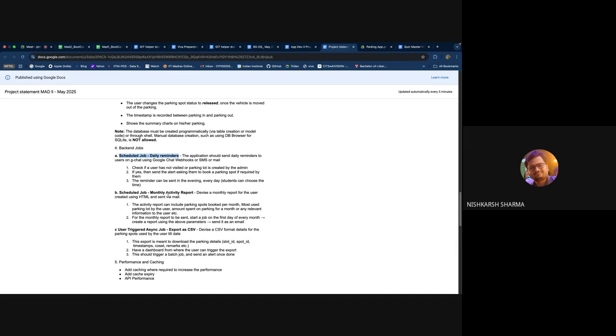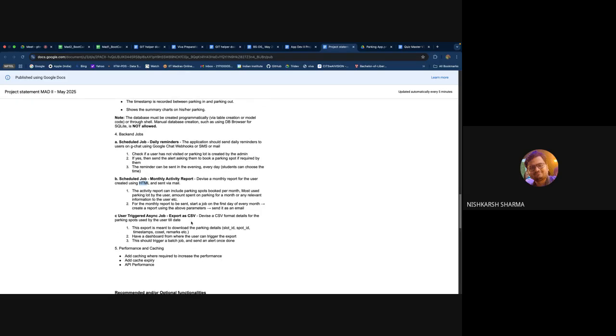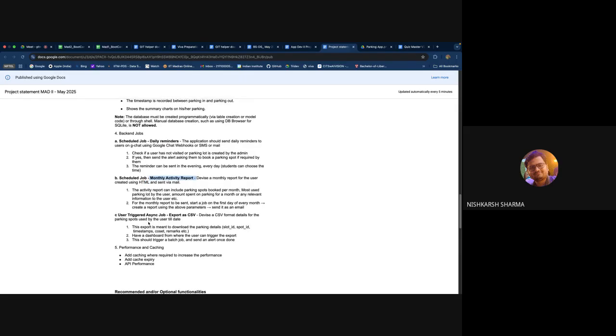Then we have the monthly activity report, which will send an HTML report to the user. It will include how many parking spots have been booked by the user for that particular month, how much the user has paid in costs, and all other statistics you can send in the monthly activity report.